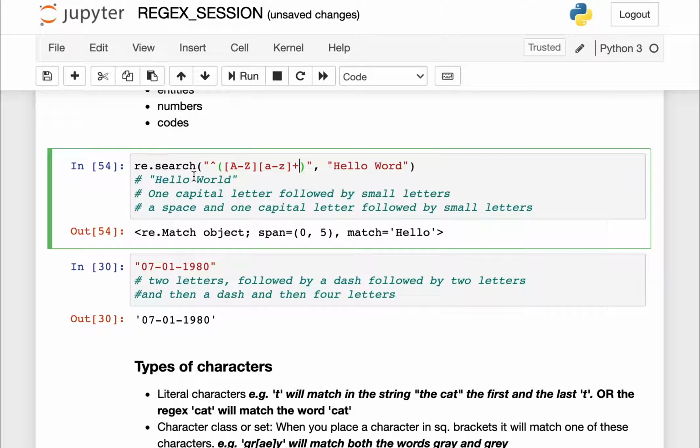So it matches the word hello because of how this engine works. It reads the character. It goes to the string and it says, we start the search from the start of the string. And then it moves. We want a capital letter. Do we have a capital letter? Yes. Then we continue. We have a smaller letter. Do we have a small letter? Yes. And we have one more, and one more.